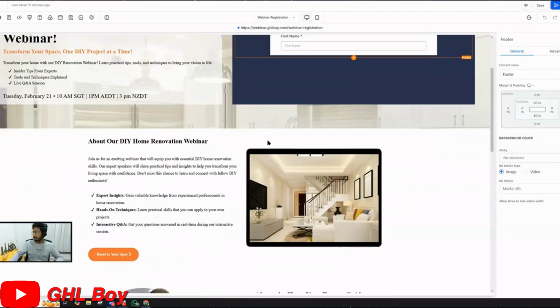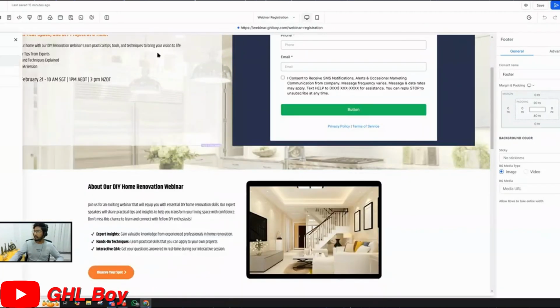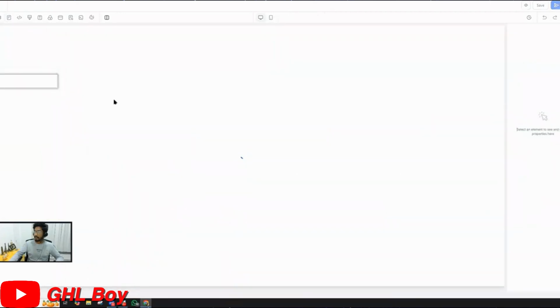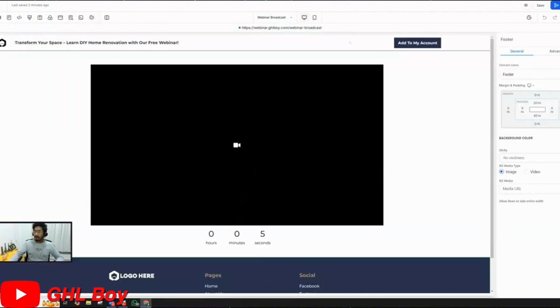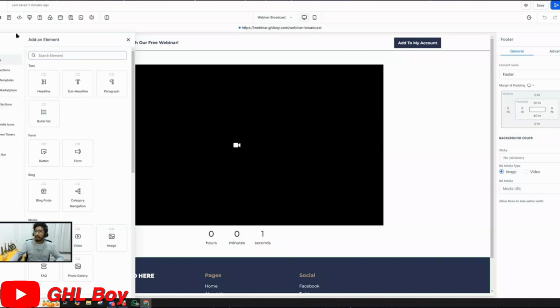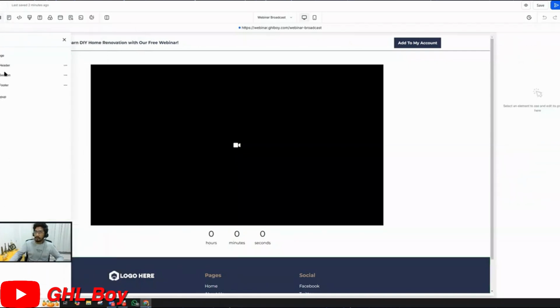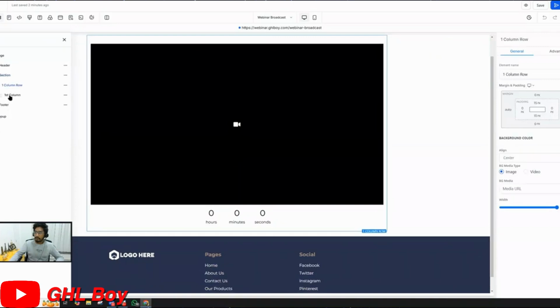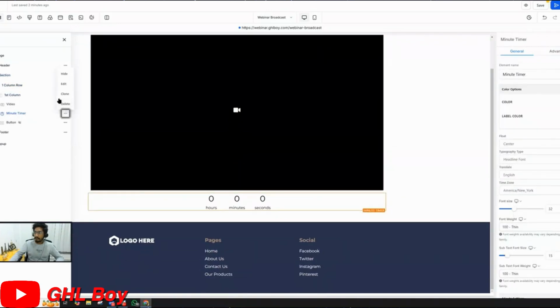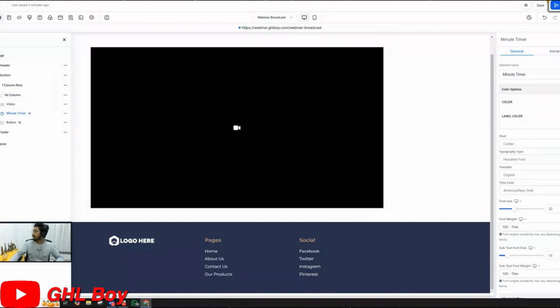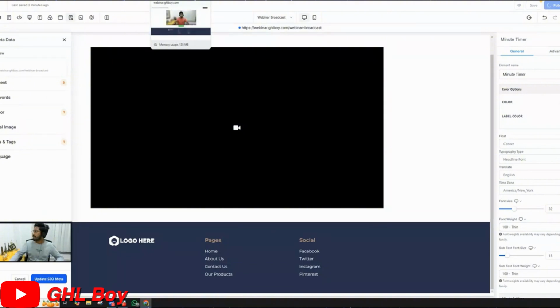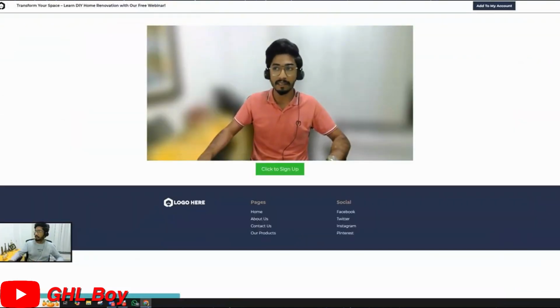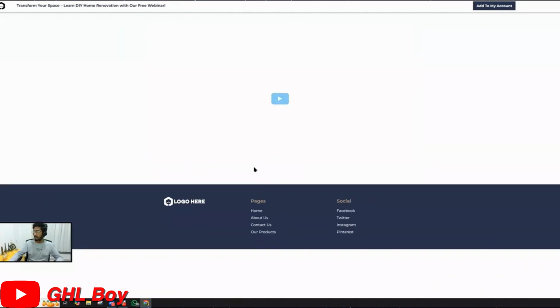So let's go there, and it's not on this page. It's actually on the webinar broadcast page. So let's switch to that broadcast page. Then we have to go here under the layers, the pages section, and under the first column here we have a minute timer. So I'm actually going to hide it. Let me just publish. As soon as it gets published, I'm going to reload this page. This time we will not be seeing that countdown timer.